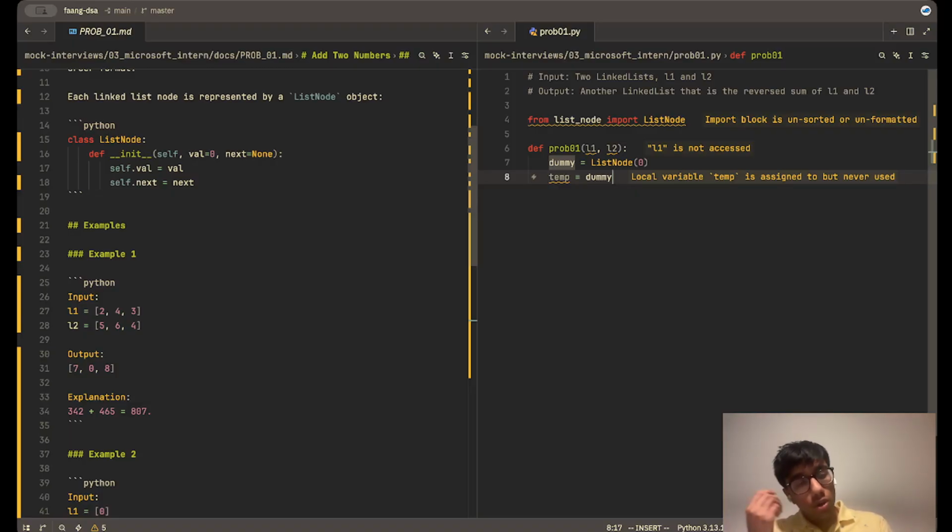The next thing we need to do is take care of a situation where we have a carry. Obviously, if you have something like 4 plus 6, we're going to have 10, and we need to be able to carry.